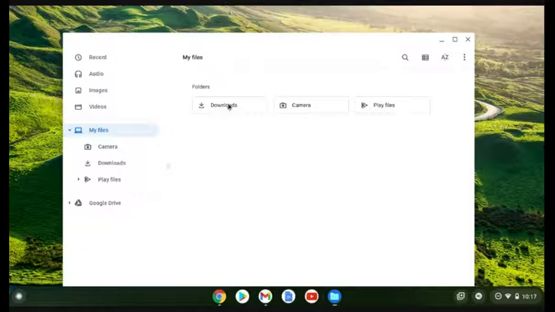So downloads will be in your download folder. If you take pictures, pictures will be in your camera folder, okay? And if you have a Chromebook that allows Google Play files, then that's where they would be, in that third folder, okay?